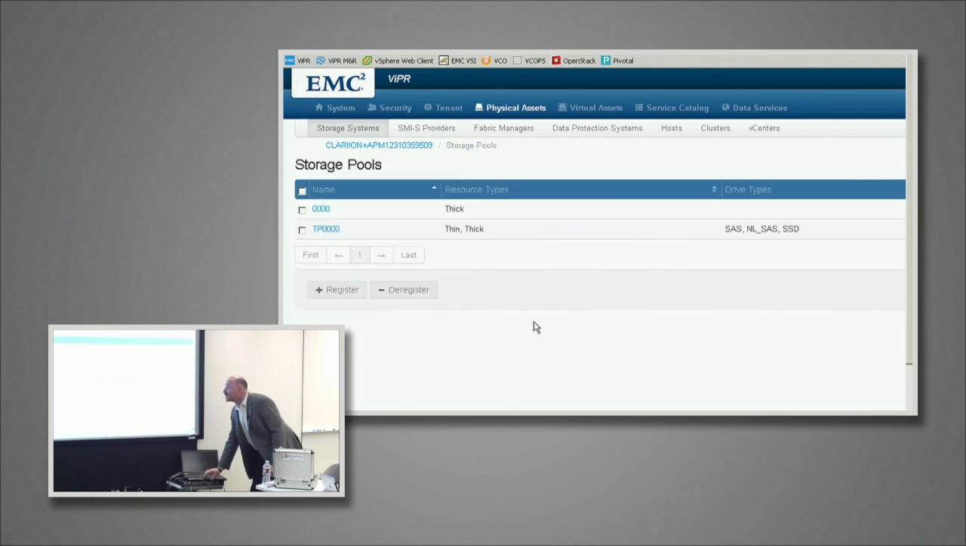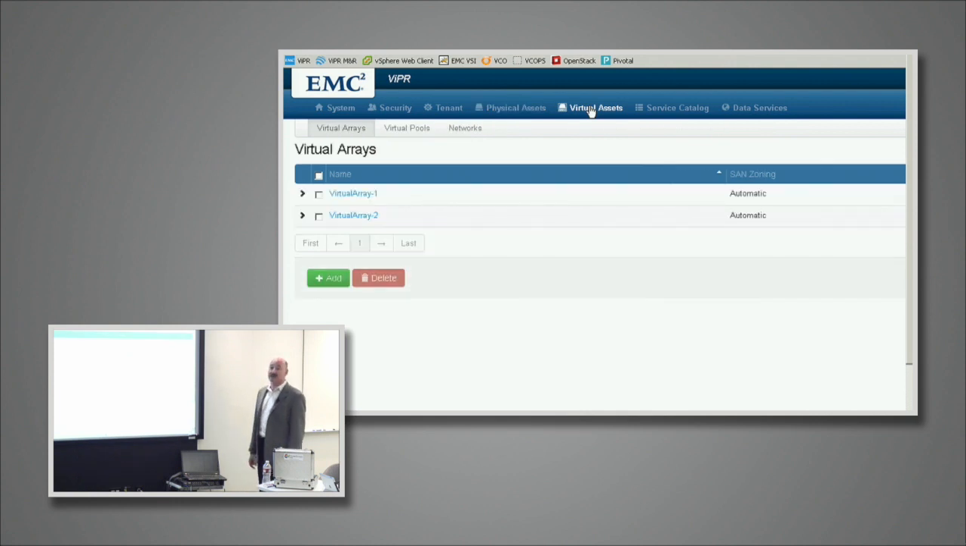So on top of these physical pools, what I've done is I've built several virtual instances. So here are my two virtual arrays, 1 and 2, very simple. The reason I didn't name them geographically, like Boston or San Francisco or Hopkinton or New York, is that they're really logical constructs. They're not tied to a geographical location. They're not tied to any specific storage system.